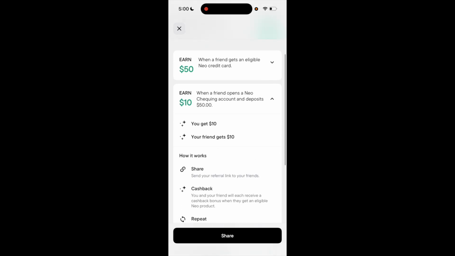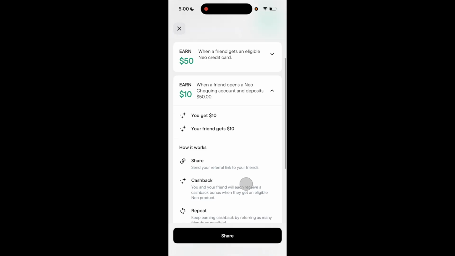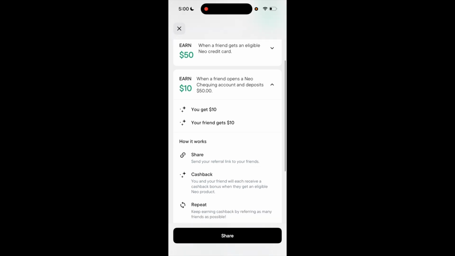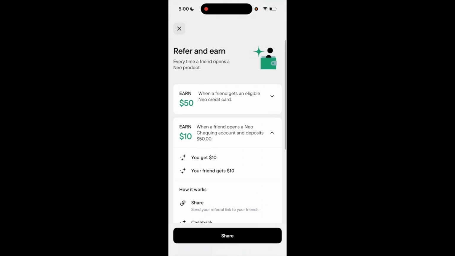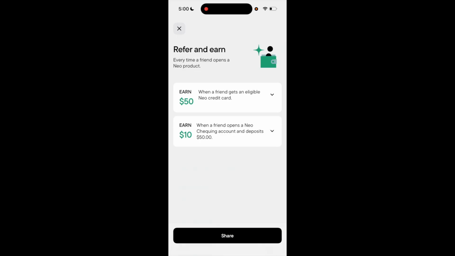So basically, through this affiliate marketing program, you get $10, they get $10 from every successful referral. All you have to do is go to the bottom here, press on share, then you can go ahead and copy the link and send it to people. And basically, if they sign up and open up an eligible Neo checking account and deposit $50, you of course have to read the terms and conditions as well, then you guys both get $10 in the process. So it's sort of a win-win there.